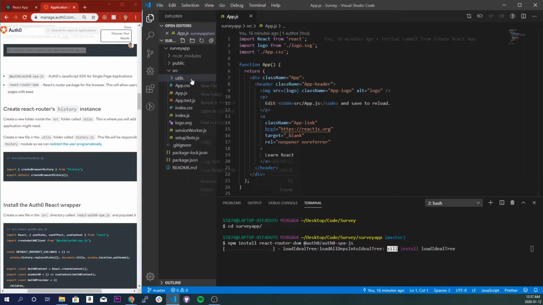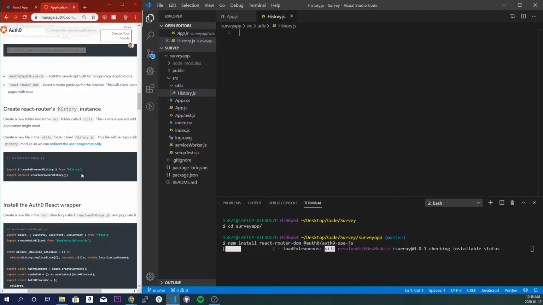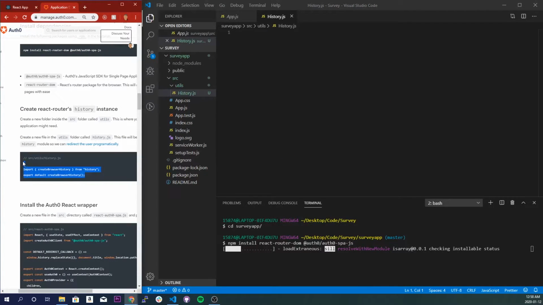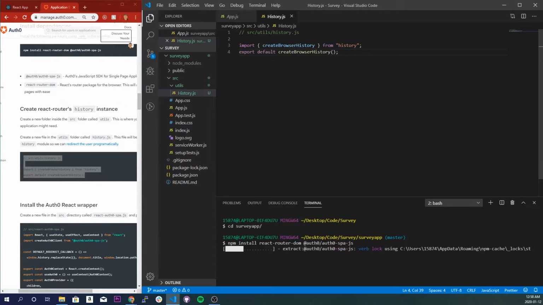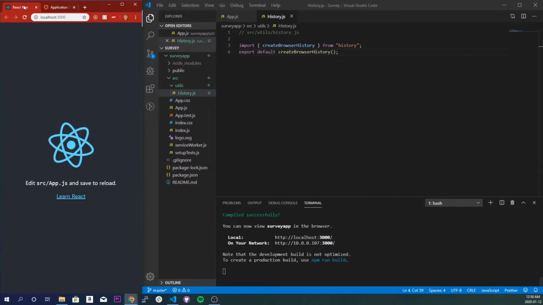We're going to create a file called history.js. Cool. And we're just going to go ahead and import this code into there. Save it, and let this just do its thing. Most likely we're going to see an error. Oh, no, we're not, because we haven't imported it.